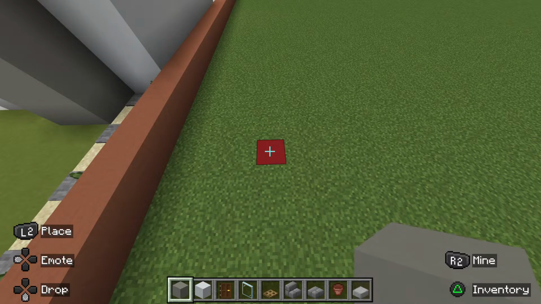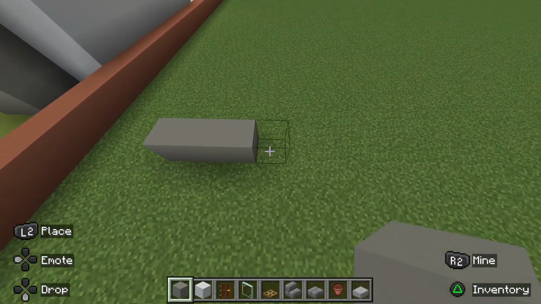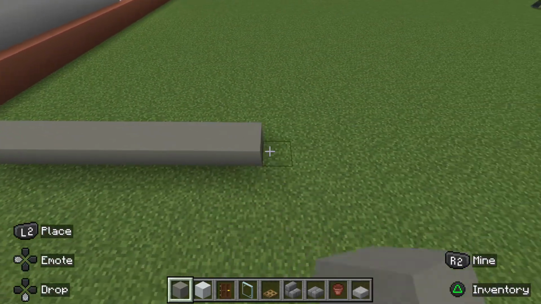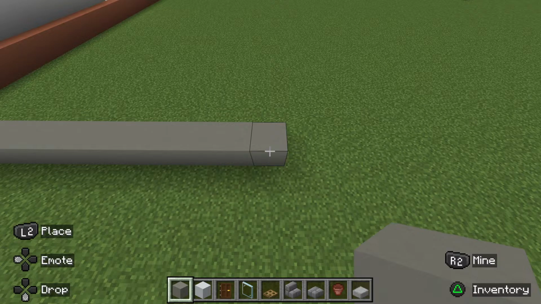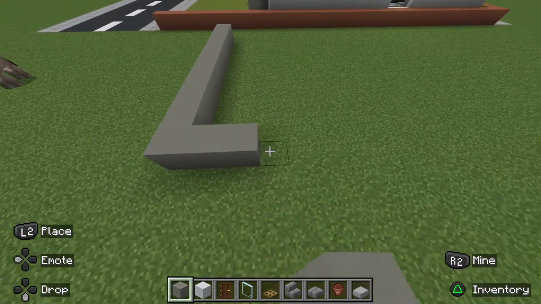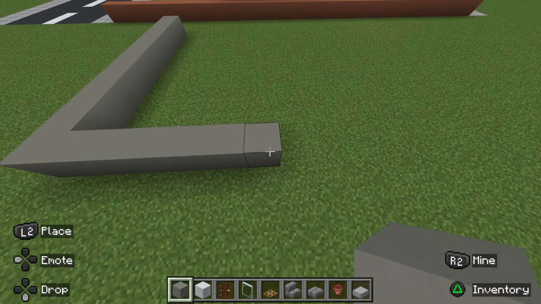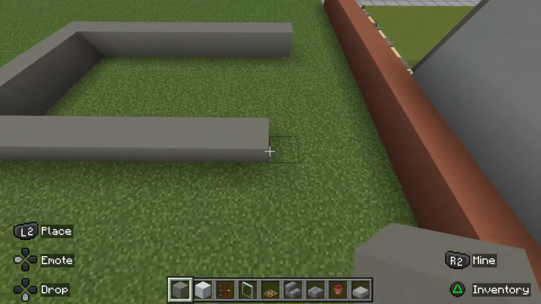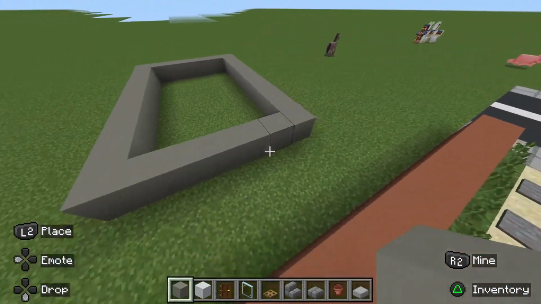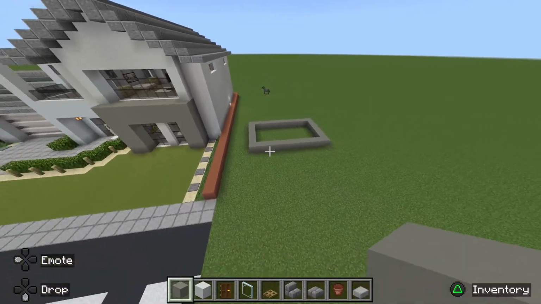Begin by placing a row of 11 light grey concrete in a row on the ground. 1, 2, 3, 4, 5, 6, 7, 8, 9, 10, 11. Extend backwards by 6. 1, 2, 3, 4, 5, 6. And then extend across the back of the build and join all the way to where we first started. The end result should be this rectangle.